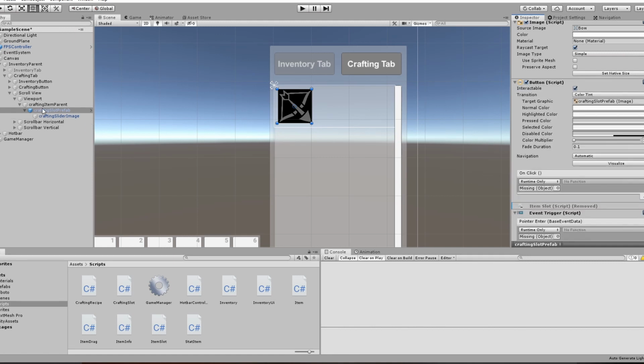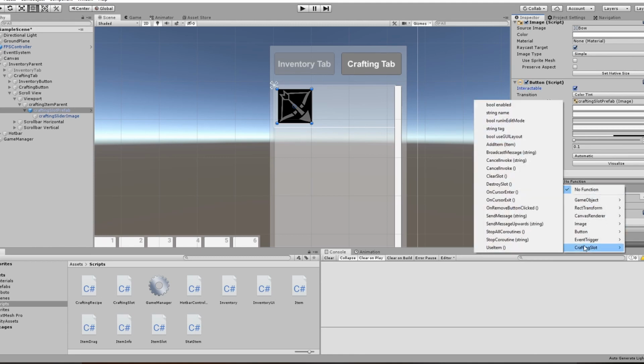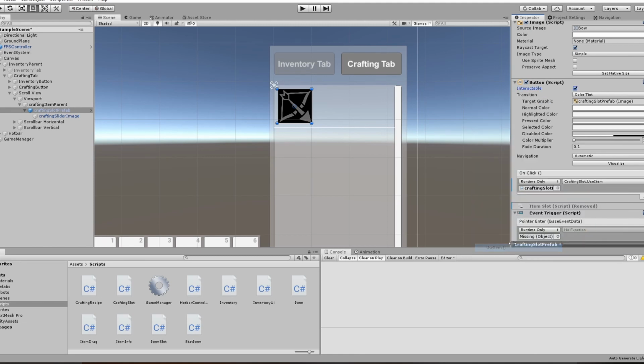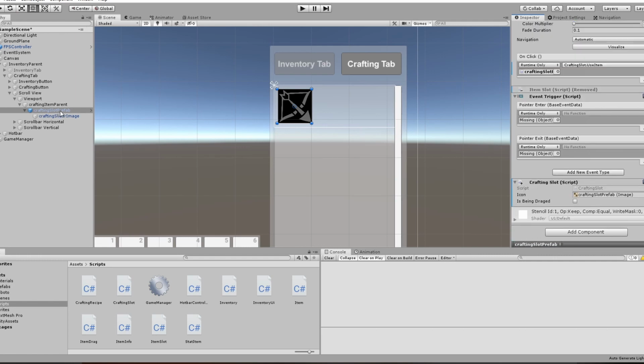So missing game object right here on the button clicked. So we want to drag and drop the crafting slot prefab in here. Go to the crafting slot and then use item. And the same thing right here. So for event trigger on the enter, we want to add an event item and on cursor enter.